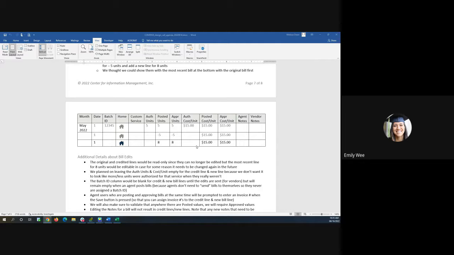If for some reason you need to change it again, then you would change the 8 to something else, and so forth. Those edits could keep stacking up as time goes on, but that would be a really terrible scenario. That's not a normal process, to have to keep editing the same bill line, but it's possible if those scenarios do arise. And then what else is there to say about that?